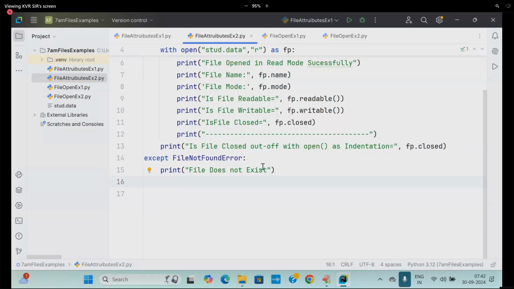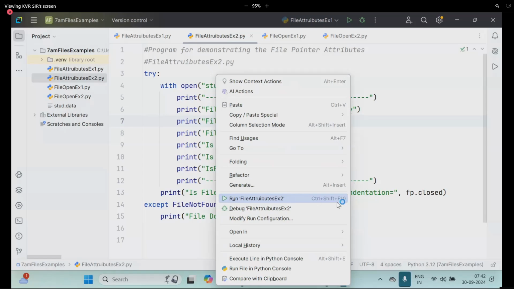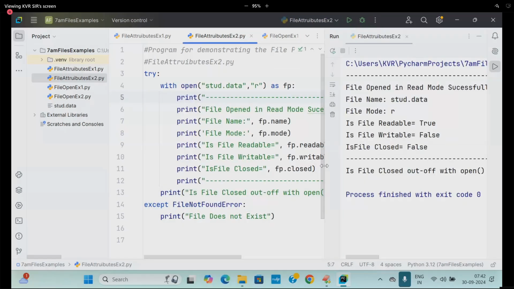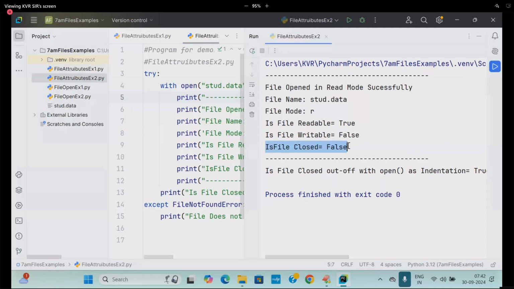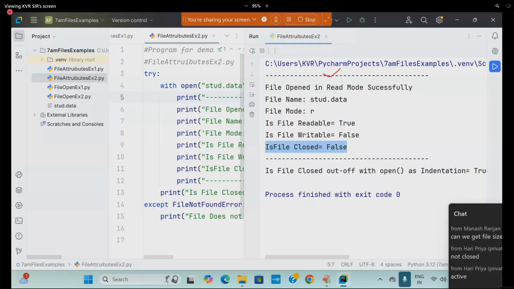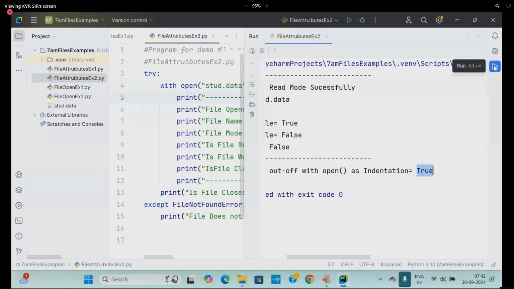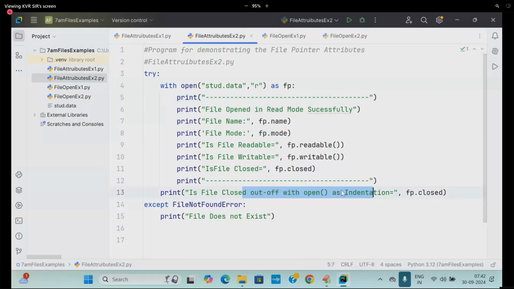Coming to this place, try to execute. What are you going to get? Is file closed out of with open indentation, fp dot closed. So you try to see. Automatically you observe it. Is file closed? This is within the indentation. I said this is a line within the indentation. Is file closed out of with open indentation? Come on, what is it, true or false? It is true.